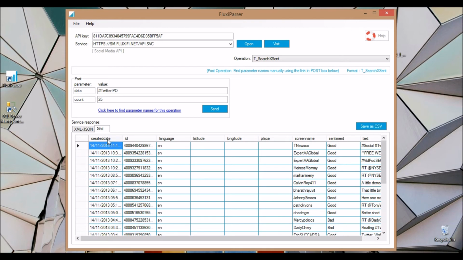And as you can see here, we've got the creation date, the ID of the tweet. As you can see, you can order them by any column. You've got the language. Our sentiment works with the English language only at the moment. So there is ongoing work to include other languages. But for that reason, at the moment, we're only fetching tweets that are in English.